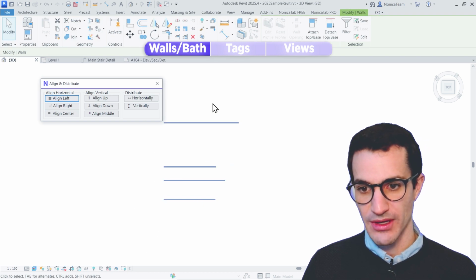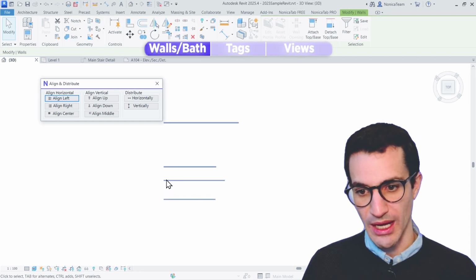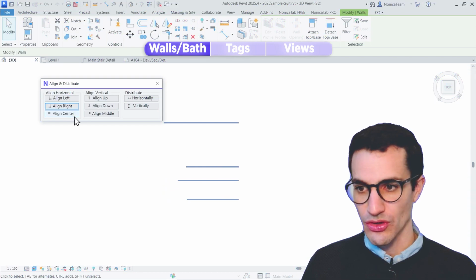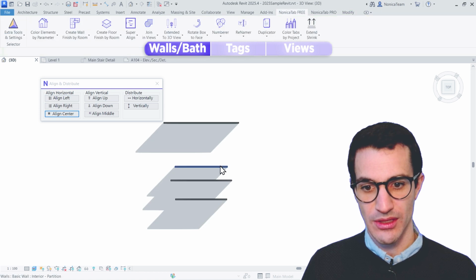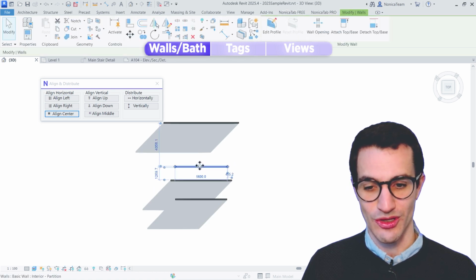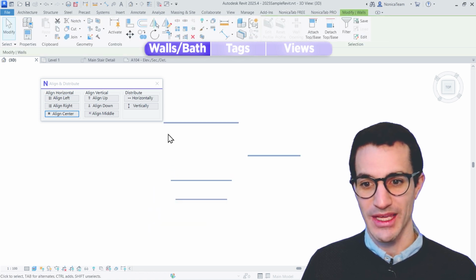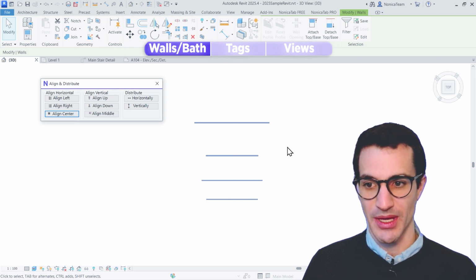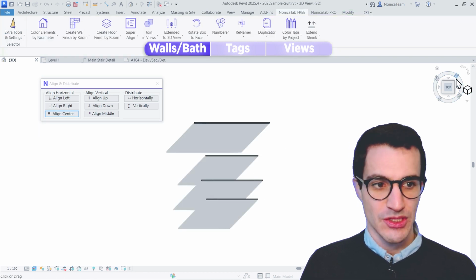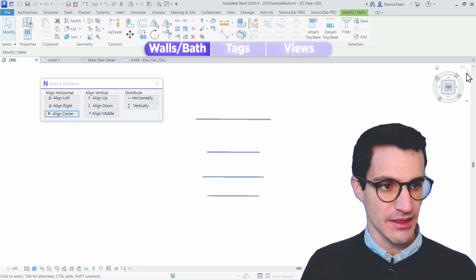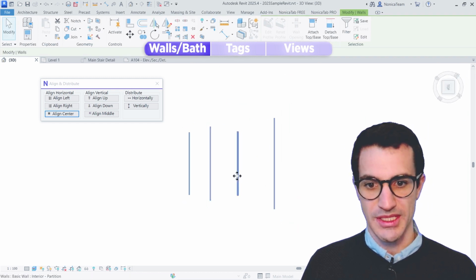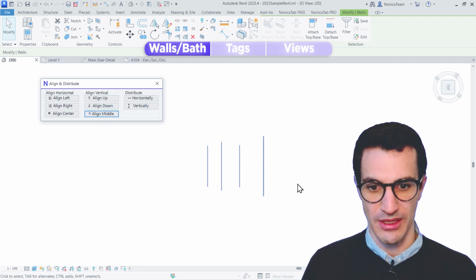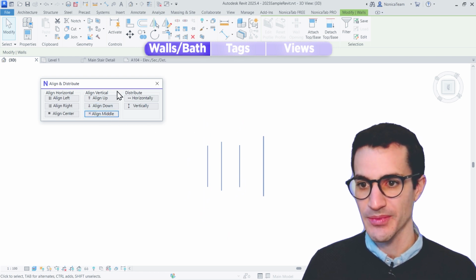So I do left, and then all the elements are moved to the element that is more on the left. I can do right or center. With center, what it's going to do is take the two extreme points and then center all the elements based on those. But as I said, if I rotate all this now, this is up, so I will need to click up, down, or middle for those alignments.